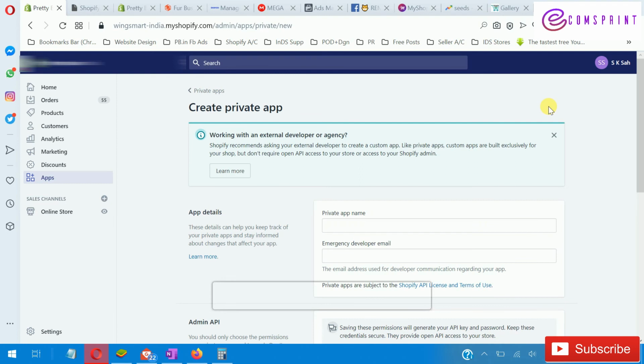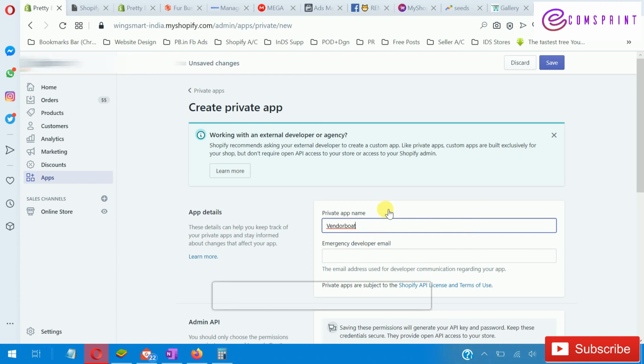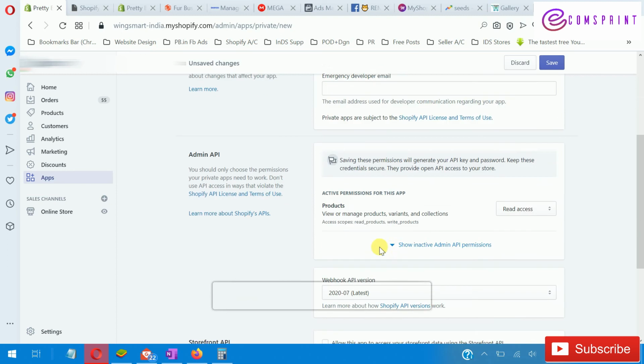Now we need to fill in some details over here. In the app details section, you will have the private app name. So let's name it Vendorboard. You need to name it Vendorboard. So this is going to be the name.